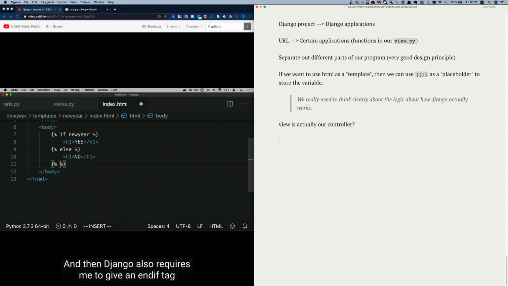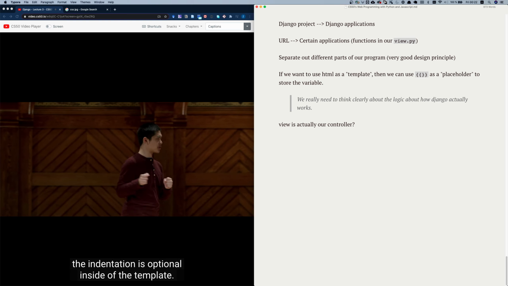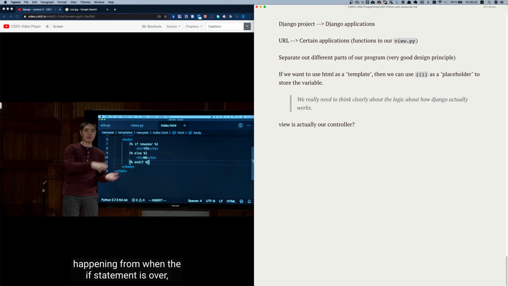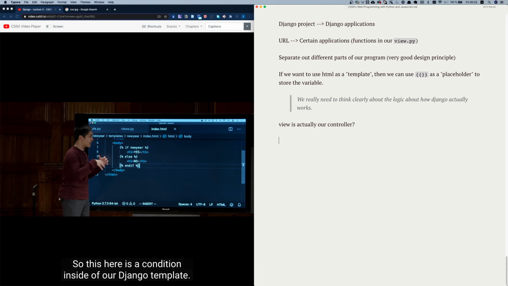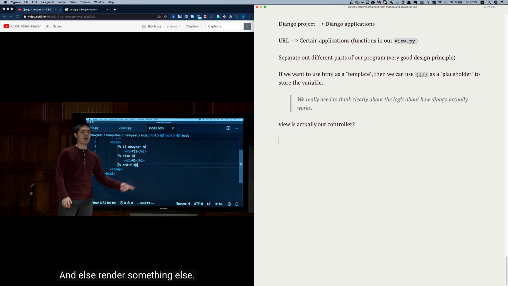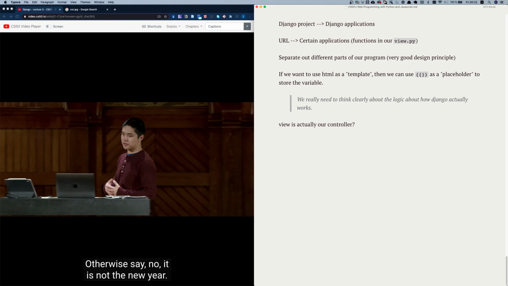And then Django also requires me to give an endif tag to say this is the end of the if statement. Unlike Python itself that uses indentation to denote when the if statement is beginning and ending, in Django the indentation is optional inside of the template, but in order to distinguish when the if statement is happening from when the if statement is over, we need this endif tag at the very end. So this here is a condition inside of our Django template. We're saying if a particular variable is true, then render this in the HTML, and else render something else. If it's the new year, say yes, it's the new year. Otherwise, say no, it is not the new year.